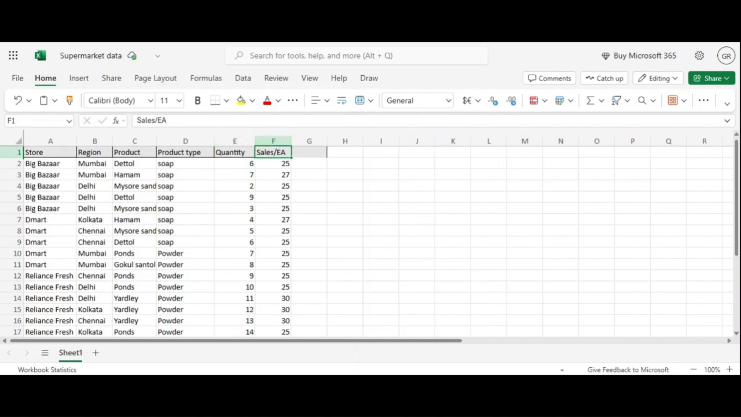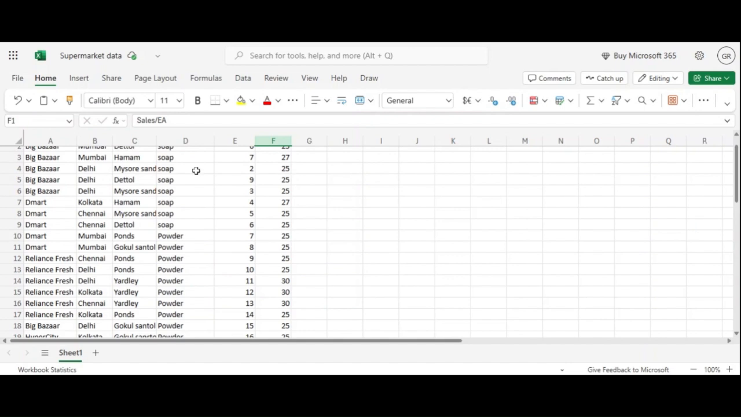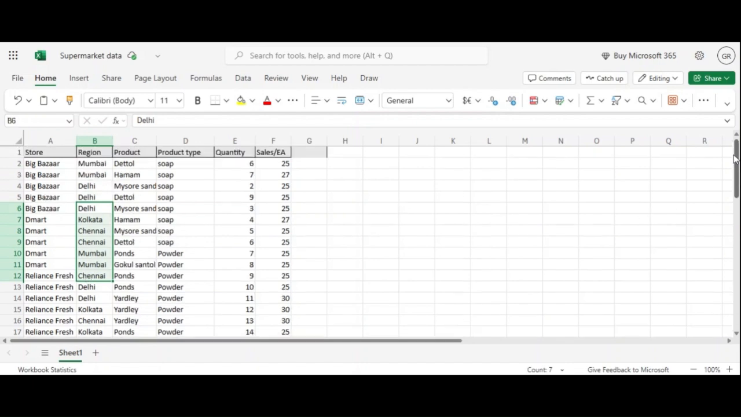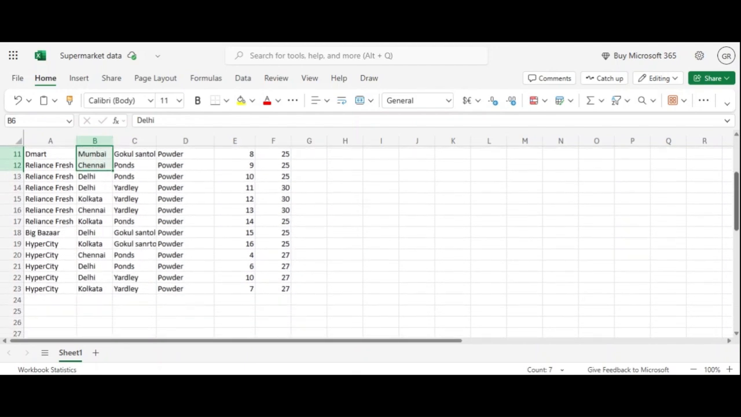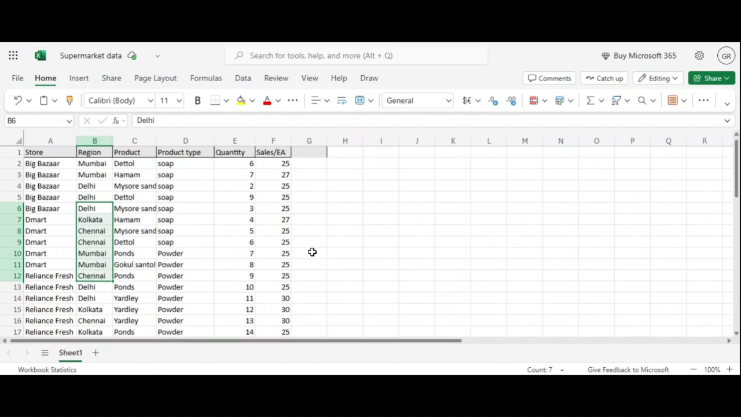The time period is not specified here. Just take it maybe for some time period. This is the sales and quantity for some of the products. It is taken as a sample data set. So I have given some store names and there are the cities, the main cities, and a few products of soap and powder. This is the product type. And then I have the quantity and the sales.